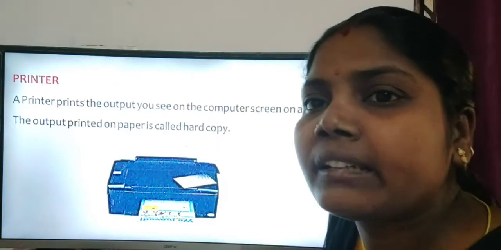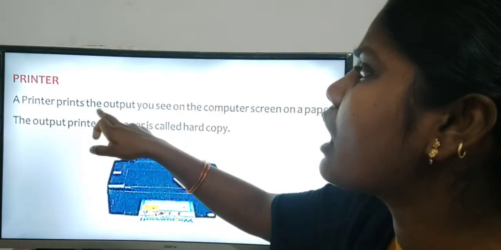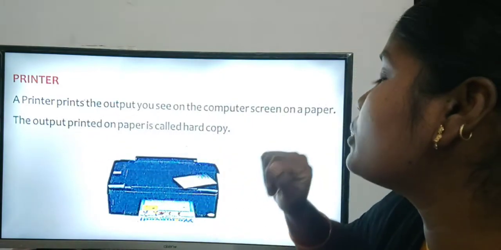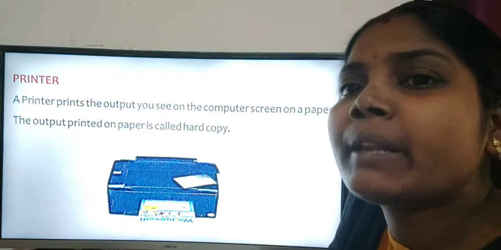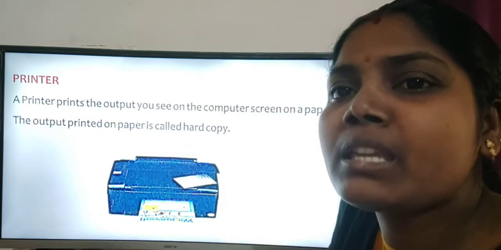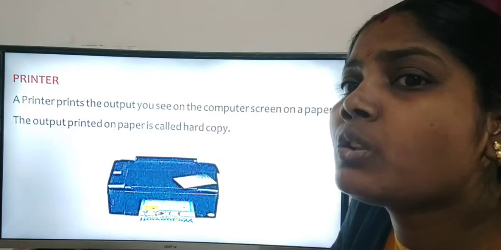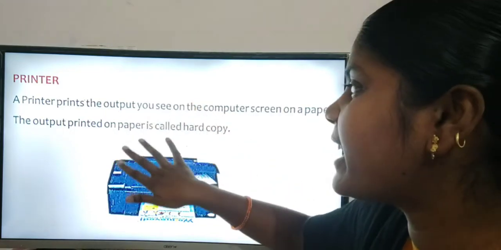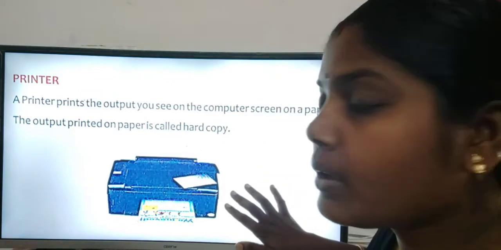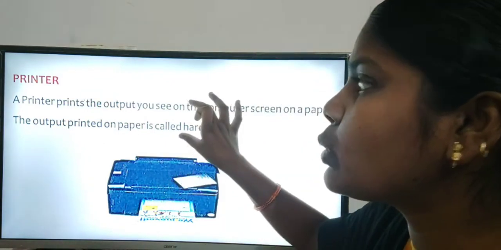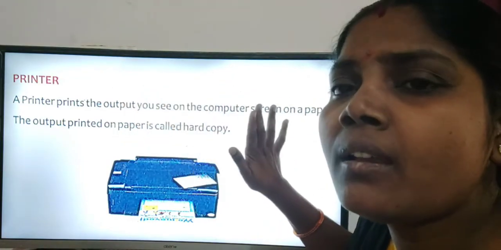Now, the printer. A printer prints the output you see on the computer screen on paper. So now I have to print out my data, my information or my picture. For example, now I need this page printed, this picture and these two lines of information, as it is shown on the monitor now.